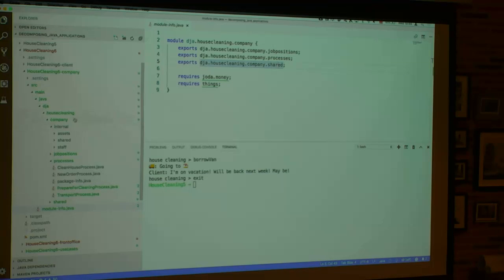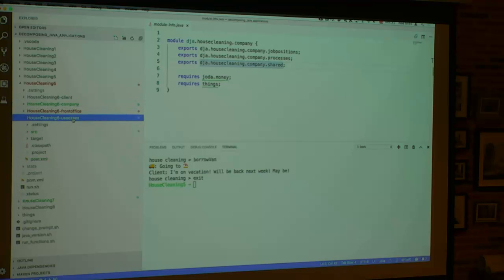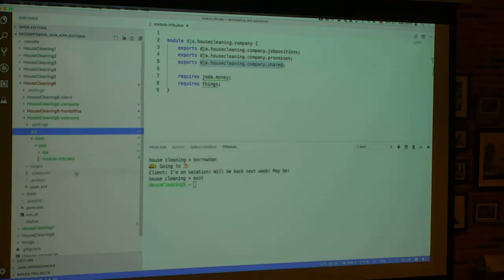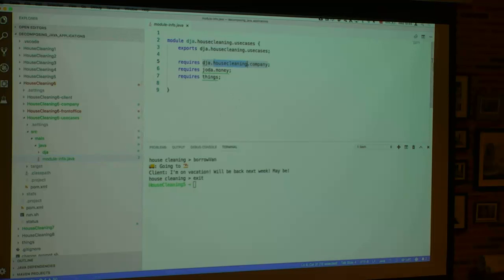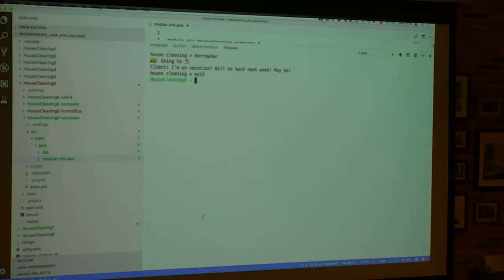Right, and then on the flip side of that, for example, the use cases in this case, you also build that as a module, and then you say, for this to function, I actually require the house cleaning company module. So from one side you say, my module only gives you this, and from the other side you say, I need those modules in order for me to properly function. So the tricky part in here is that you actually need Java 9 or newer for this to work.